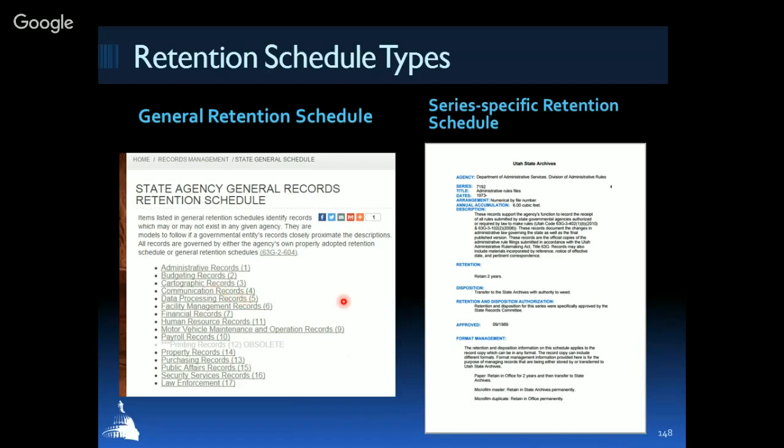When a governmental entity has records that are not described in the general retention schedule, or if they want to keep the records for more or less time than is specified by the general retention schedule, they're unique. Then they, with the help of the records analyst that you work with at the archives, can submit a series-specific retention schedule to the State Records Committee for approval. And this is what it looks like. Once a series-specific retention schedule has been approved, it carries the same mandate for compliance as the general retention schedules do, so it's law.